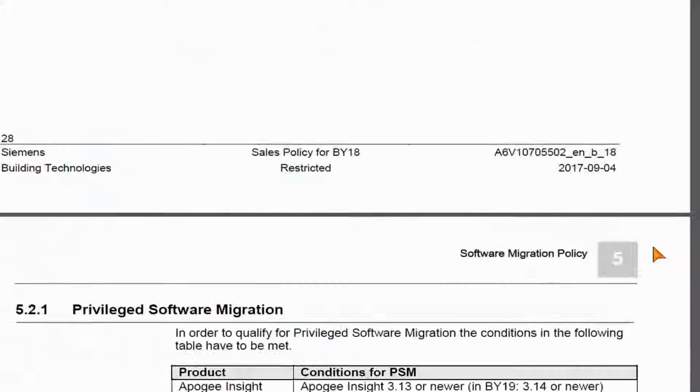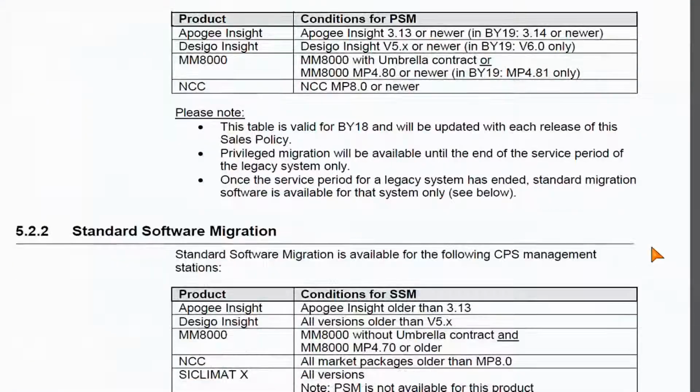Then the next point is where we're talking about the privileged software migration and the standard software migration packages. These are the two conditions. The conditions are shown here, and depending on the software version the customer has on a site, the privileged software migration has a higher discount rate, and this a lower discount rate, basically. These are the differences.